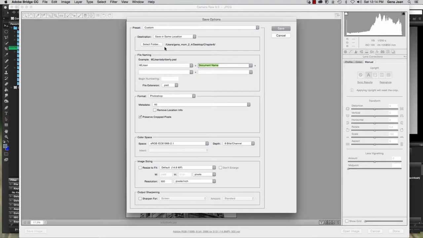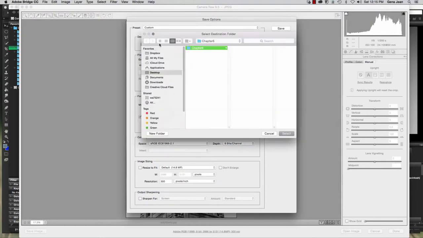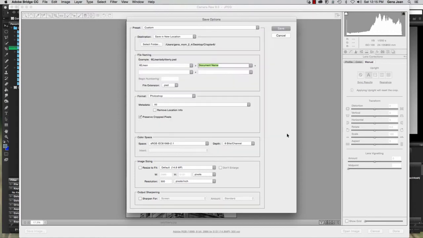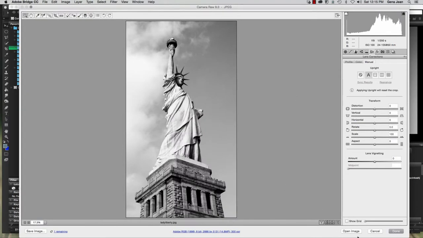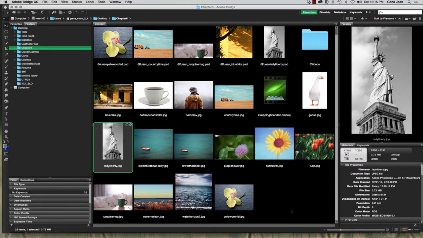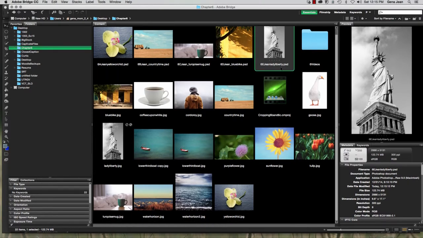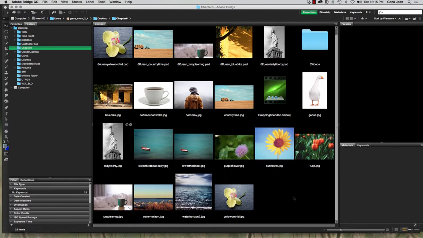And then up here at the top, you're going to select destination. And you're going to save that in your Chapter 6 folder. So you can select folder, find your Chapter 6 folder, click select. Once you've made all those changes, click save. And then you can click done in the lower right hand corner of Camera Raw, and you will see that image renamed as a PSD file and cropped is now located in your folder.